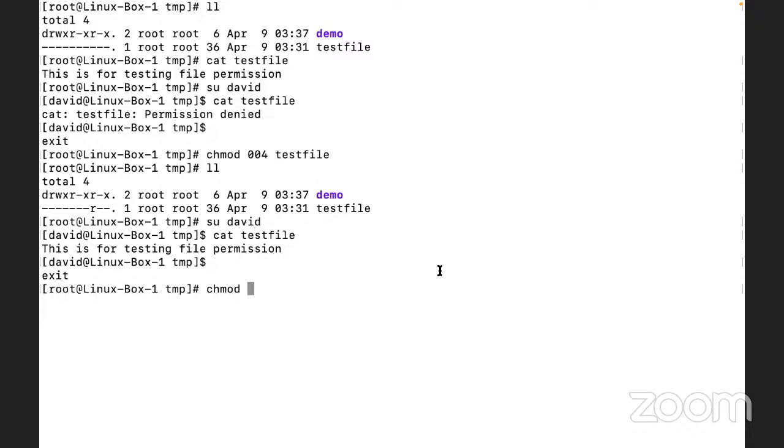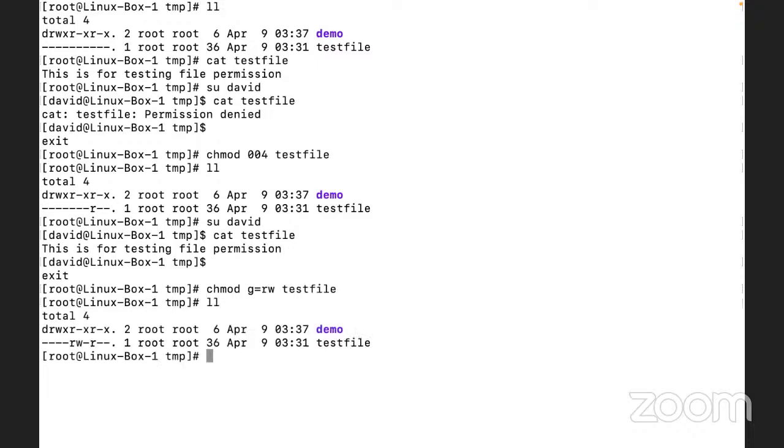So what did I say? I do not want to touch upon existing permission set, but I just want to give write privilege to others. Oh, sorry, group. So I will define a G equal to read write. G for group. Test file. As simple as that. So I need not to worry about what is the existing permission set.